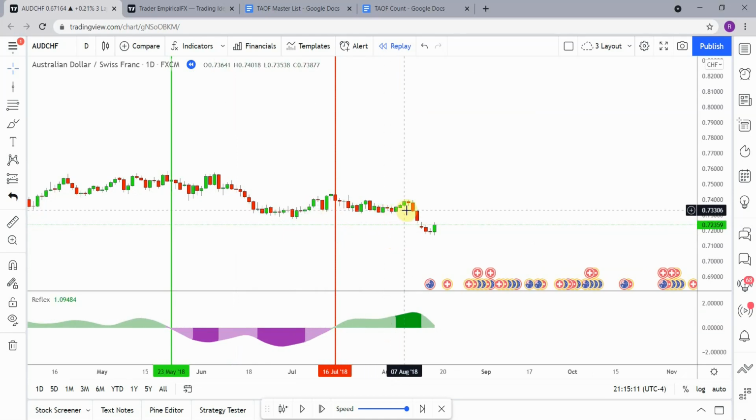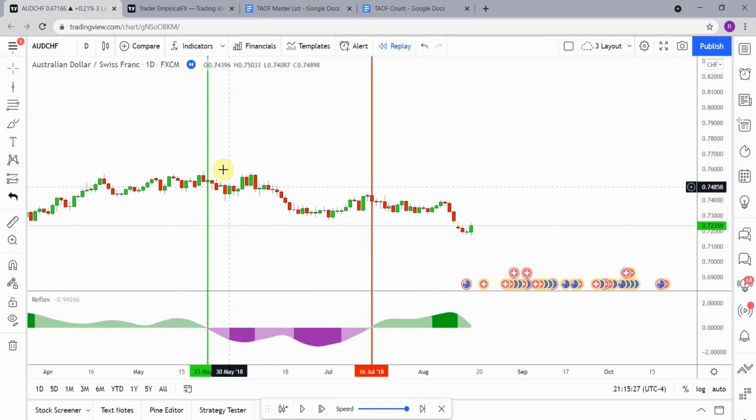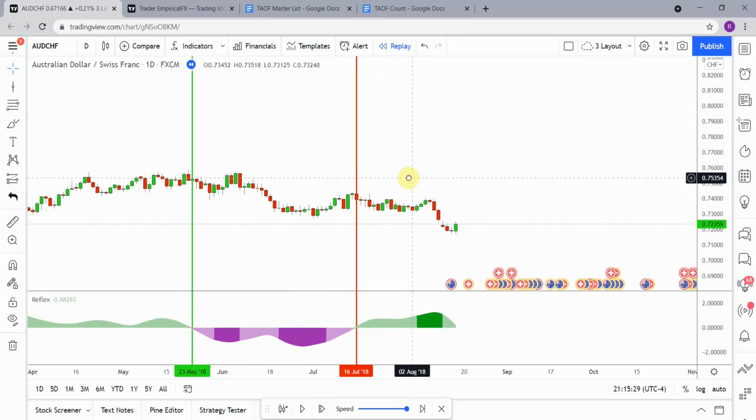Rode along here for a while, avoiding our stop, but then right here it takes this nosedive, breaking this level of support here, and it did end up stopping us out. So we end up with another winner and another loser.